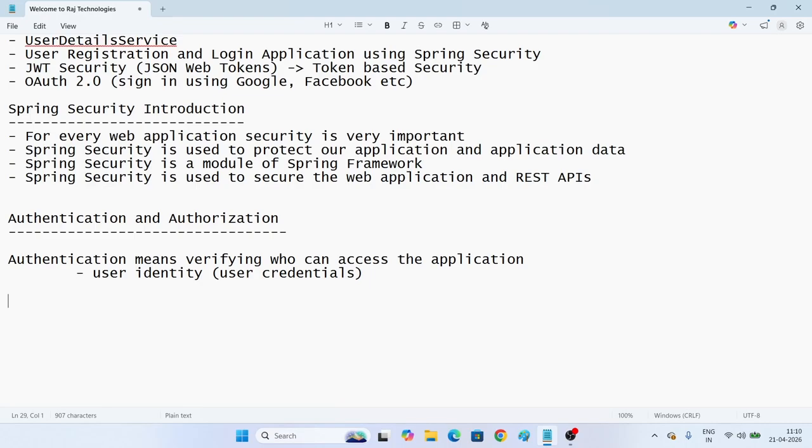When you take the example of Gmail or Facebook, we enter our username and password. That is called authentication. When you go to any banking web application, we enter our customer ID and password. That we call authentication. Once you are authenticated, then only we can access the application.